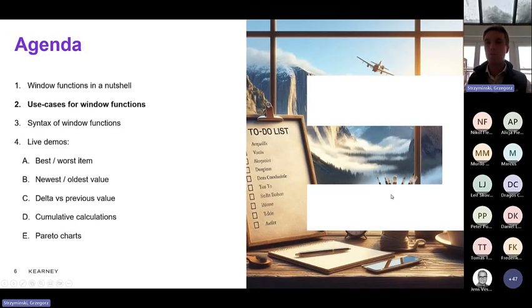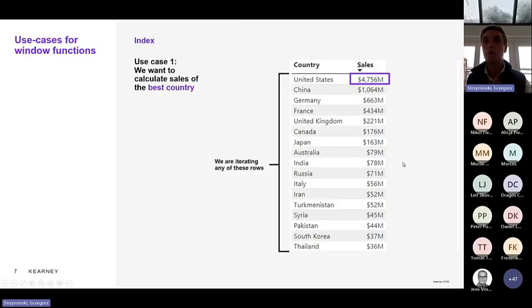Now let's get into some real use cases that you might face in your work to actually show you when you can use a window function and which one would that be. And we'll get to syntax later. So there are generally 3 window functions, and I will be introducing them one by one. The first one is index.